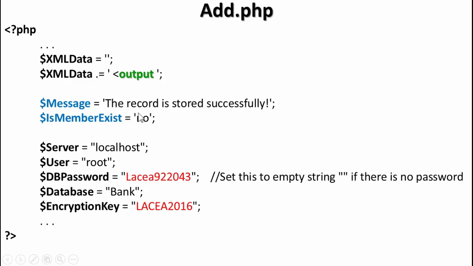The variable $server is set to localhost, $user is set to root, $dbPassword is set to my password, Lasea922043, $database is set to bank, and $encryptionKey is set to my key, Lasea2016.